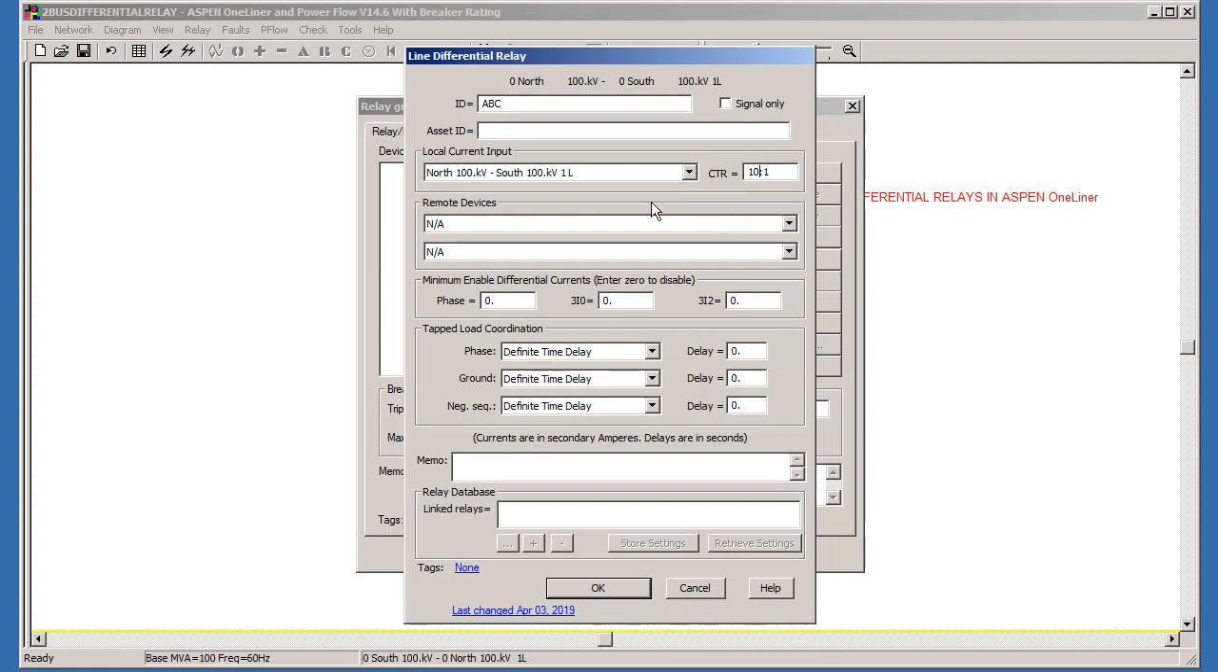Now, one thing I do not have to do at this point is to specify the remote devices because we haven't created anything before this. Now, for the minimum enabling currents, I'm going to put a value of 1 amp. Now this is a secondary quantity. So 1 amp for phase current, 1 amp for zero sequence current, and 1 amp for 3I2, where I2 is the negative sequence current. I will omit the next group, tap loss coordination, for the time being.